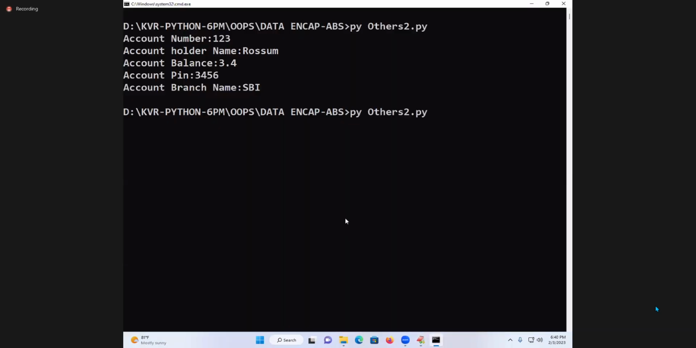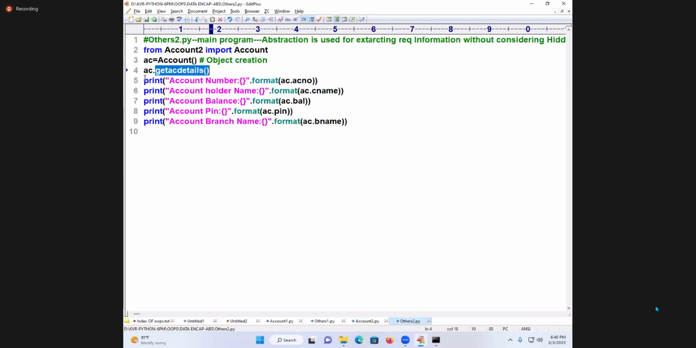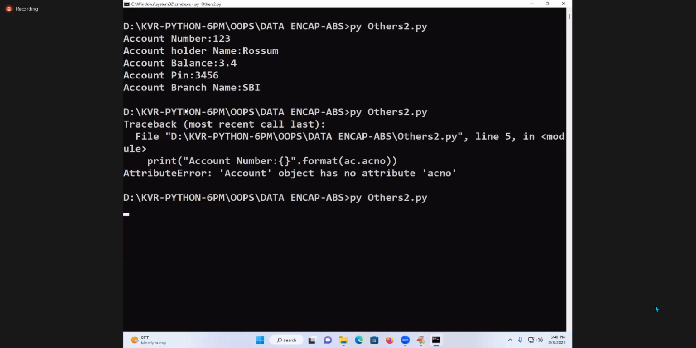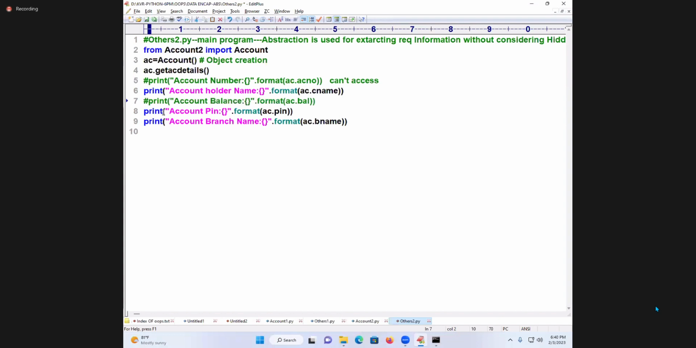Run this code, students. You see an error. Earlier it was accessible, now it is an error. Go to that place, others here. Can't access. Okay, next you see CNAME. Row sum is coming, balance is an error. Again it is going to be an error. Can't access.